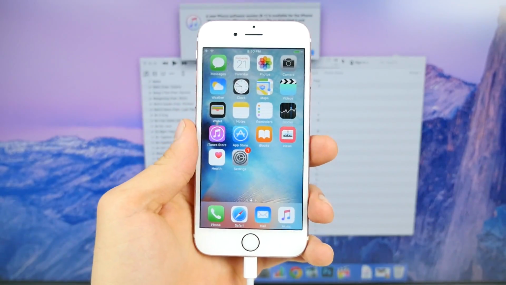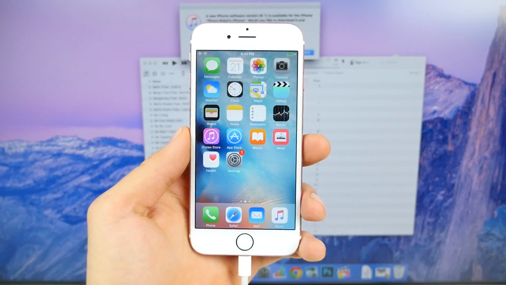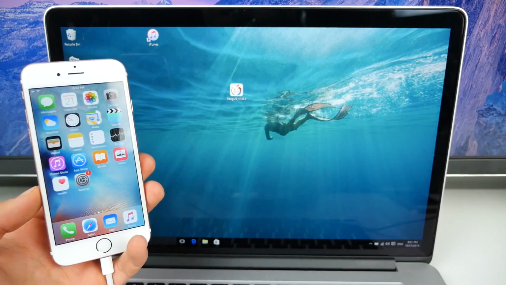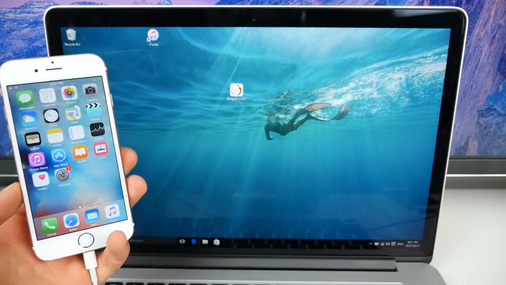There we go, 9.0.2. So for part two of this video, let's really quickly run through the jailbreak. Because of course you cannot jailbreak yet on a Mac computer, I'm going to be showing you this process on a Windows PC.